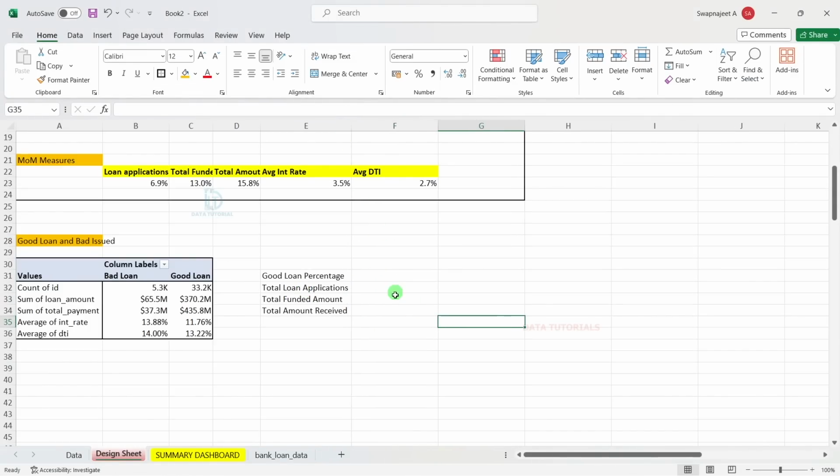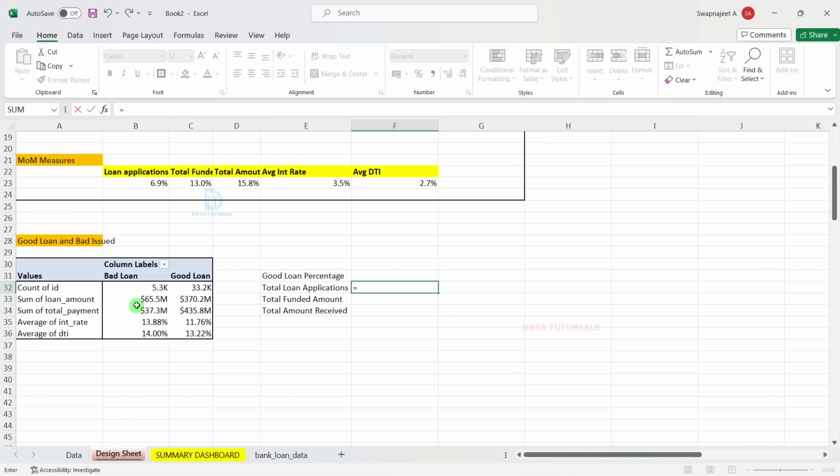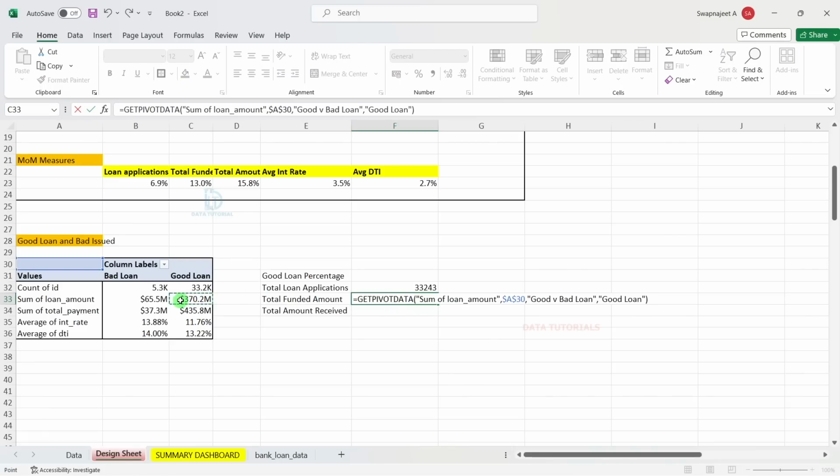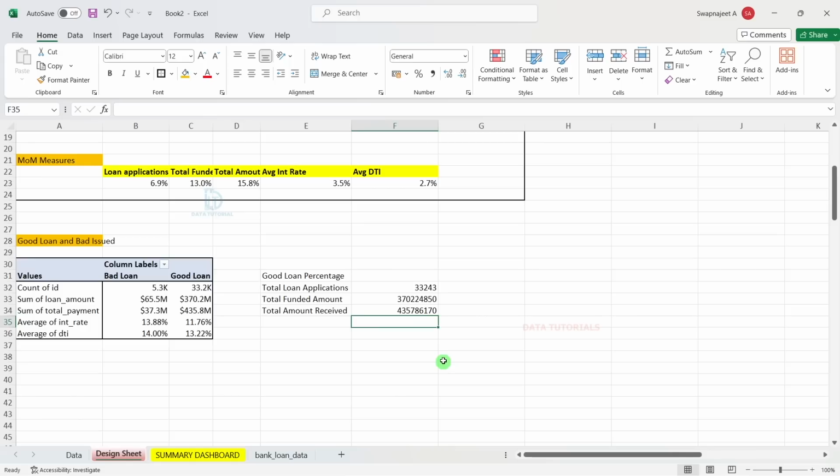So to find out the percentage, I will show you how to find out the percentage. First, we will bring out the total loan application. So is equal to, so from here, these are the total loan applications for good loan. So this is the good loan. Okay. So you can see this is good loan. So just press here is equal to, then this is the total loan amount, funded amount is equal to, this is the total payment received. Just press enter over here.